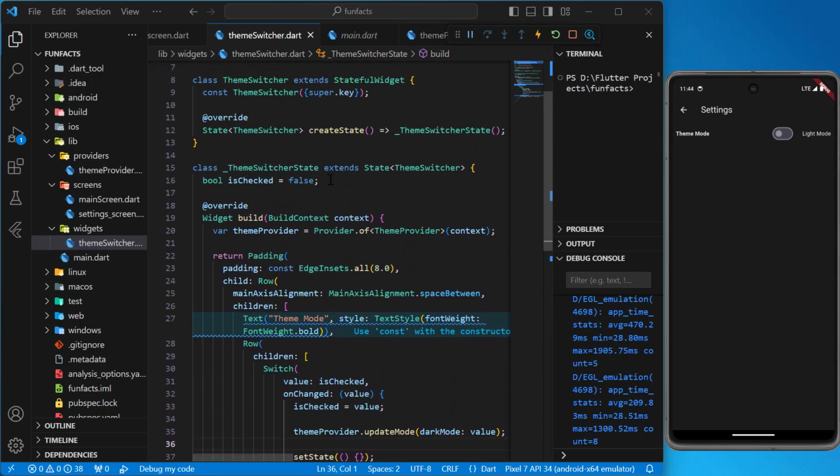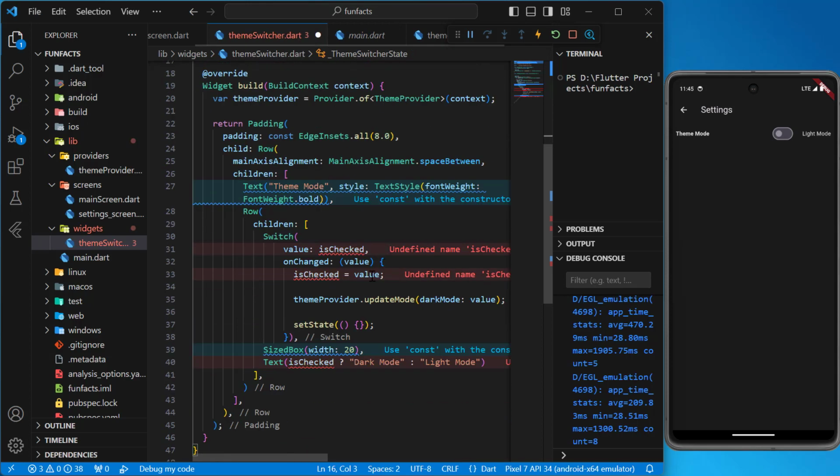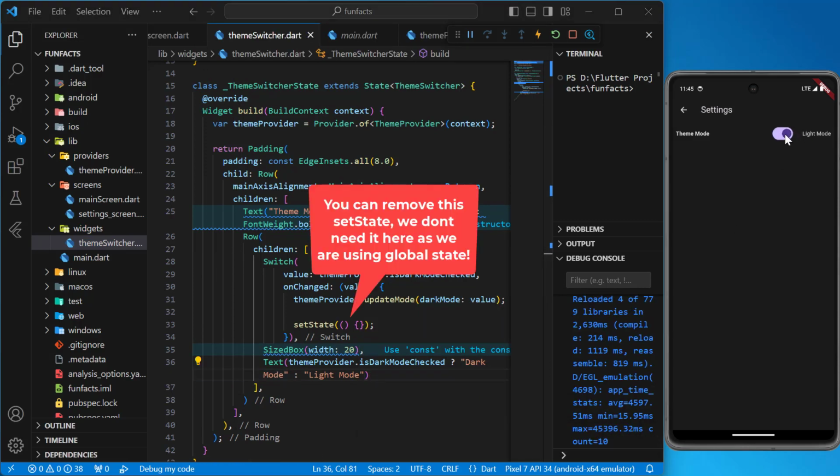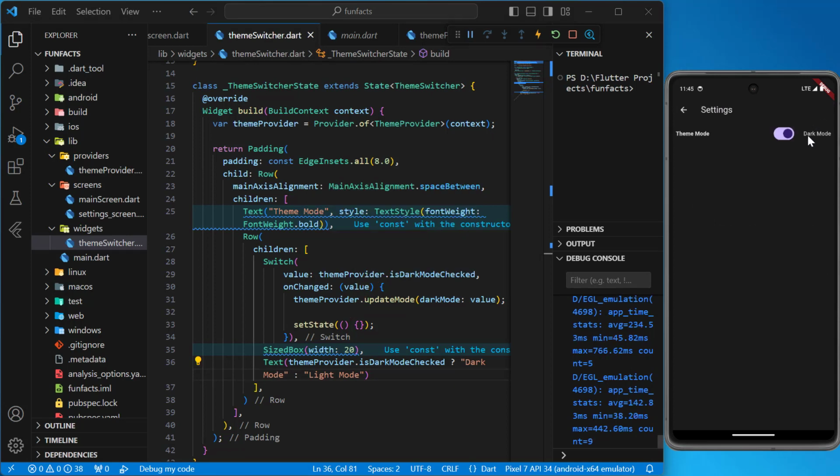So now let's remove this boolean from here because we will only be using the provider value for managing state in this widget. So the default value of the switch widget is now the provider value. So themeProvider dot isDarkMode checked. And now let's remove this. And let's use the provider value here as well. So now we have a fully functional theme switcher in our app, which is powered by Provider's global state management.